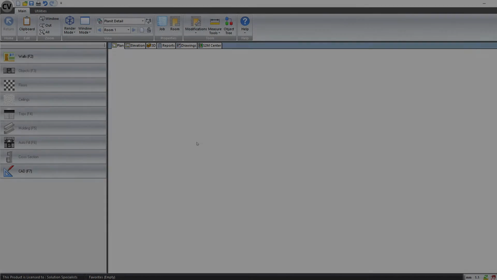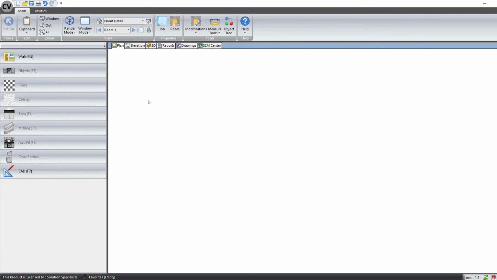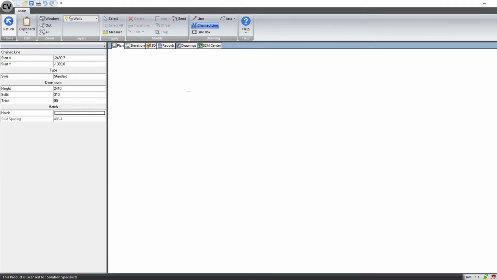to get those drawings ready for production and to present to your clients. So now that you're ready, you know how to start your new job and you're feeling a lot more comfortable moving around the screen, we'll jump on over to our sidebar and we'll select the wall button.